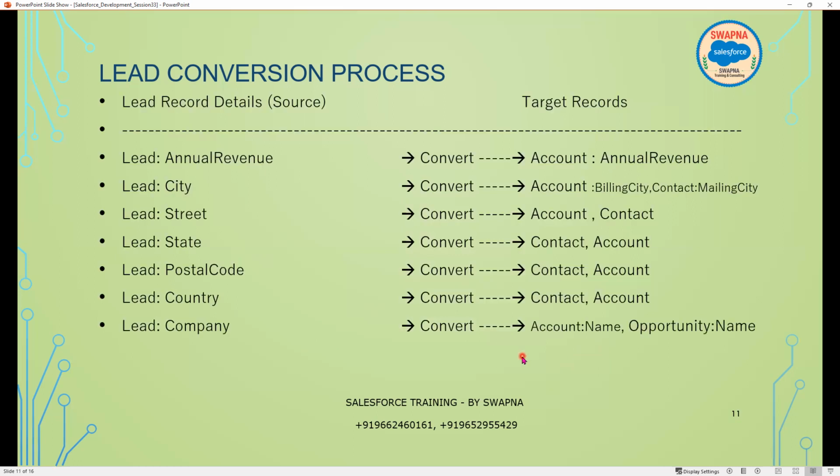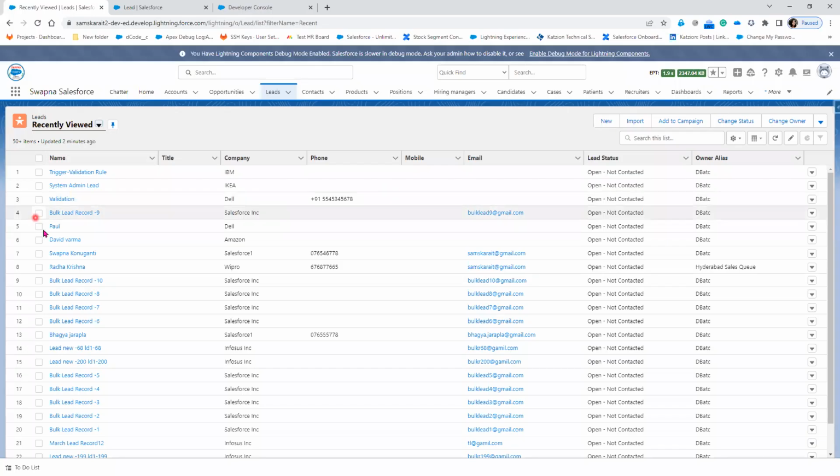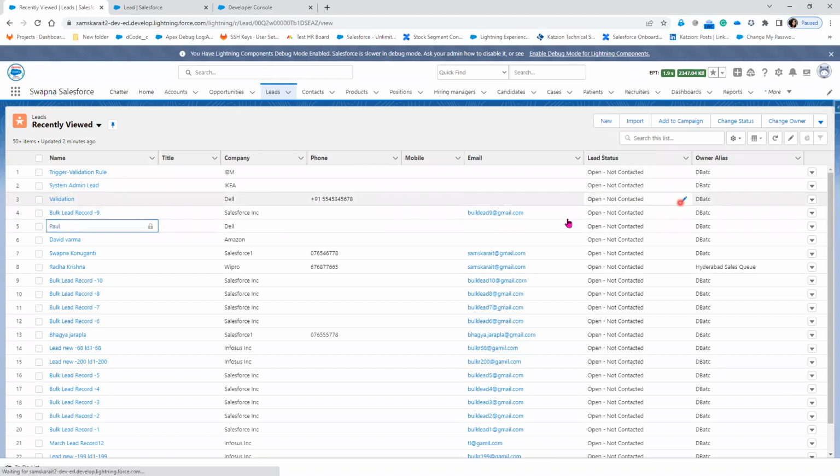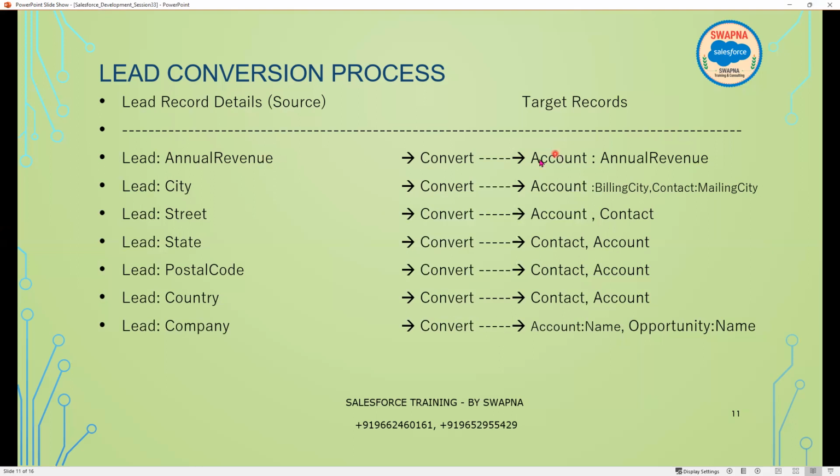So this is how the mapping happens at the back end whenever a lead is converted. Salesforce is mapping each field. Whenever I click on convert, this kind of mapping is happening at the back end. That's the reason we see that all the data is converted.